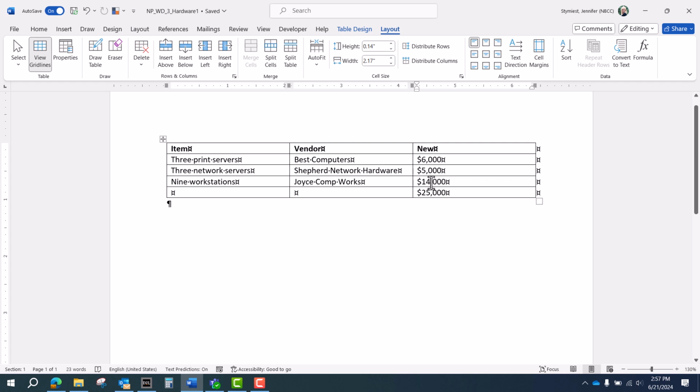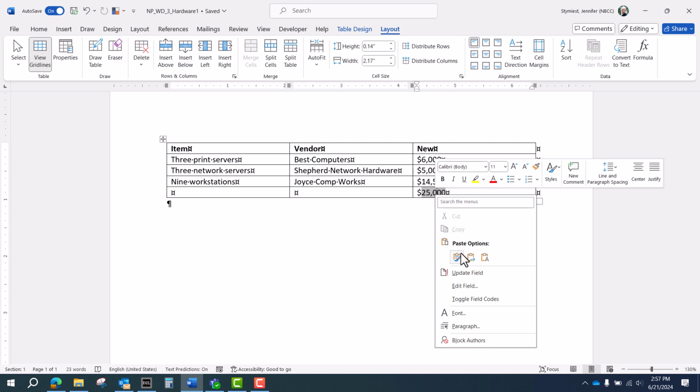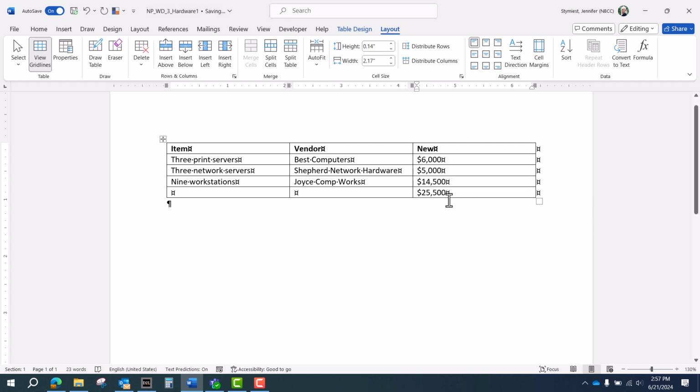Okay, so click in this cell with 14,000, and you're just going to use your arrow key. We want to put the insertion point to the left of the first 0, so after the comma, and then you just press your Delete key, and type 5, so that now the total for the item 9 workstations is 14,500. And then you're going to right-click in the field, the $25,000 field where we put our formula, and click Update Field. So that should update with that $500 change.